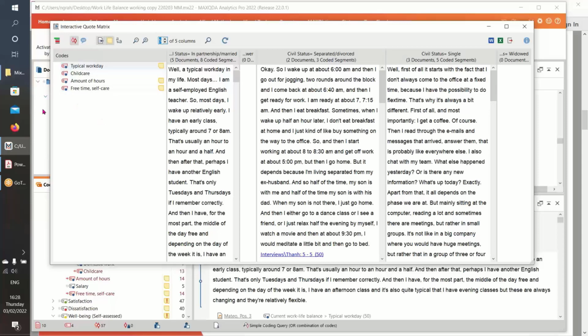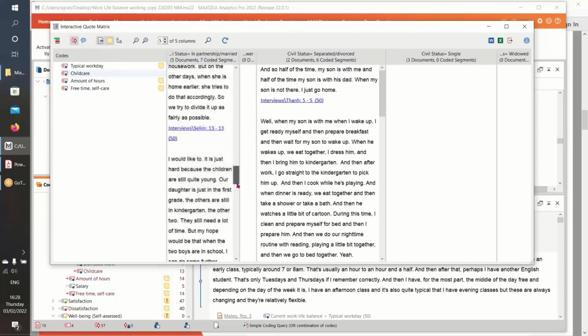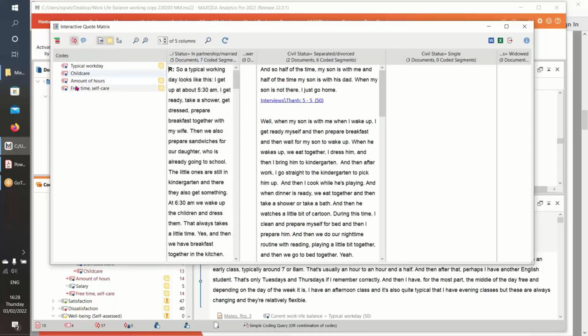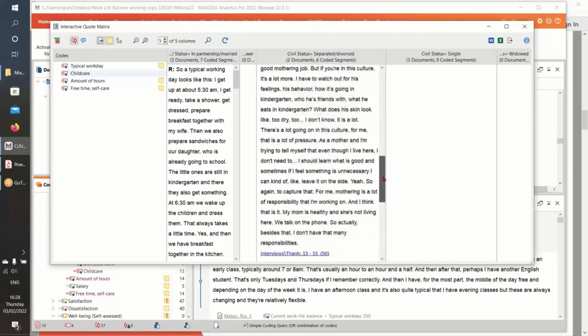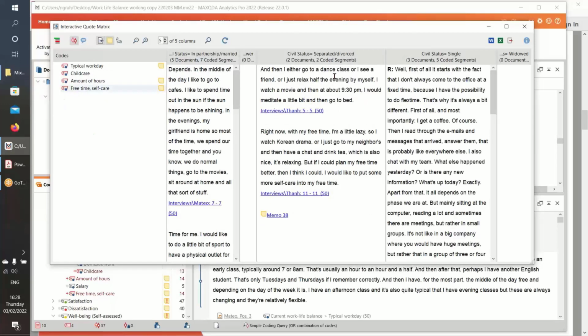And I've got the 4 variables, 4 codes, sorry, that I chose with activation. And now by clicking on something like childcare, I can read what those who are married said about childcare. Remember, that was one I looked at with the activate by variable. And the separated divorced people, I didn't go into those, but they talk about childcare as well. That's not entirely surprising, is it? Free time.